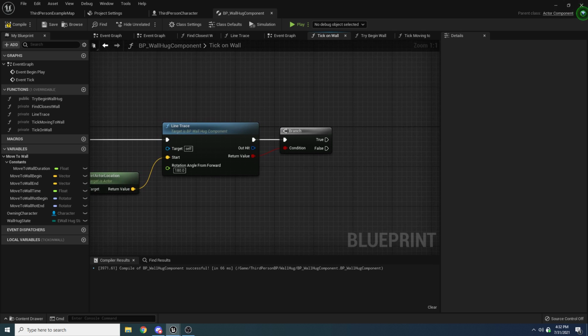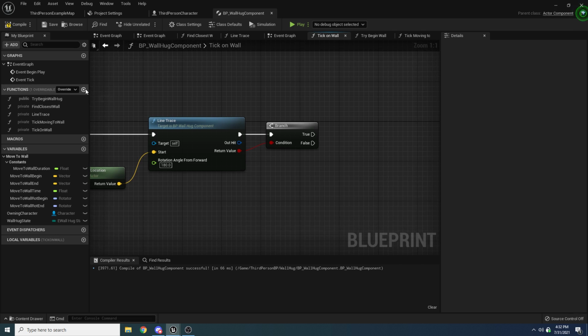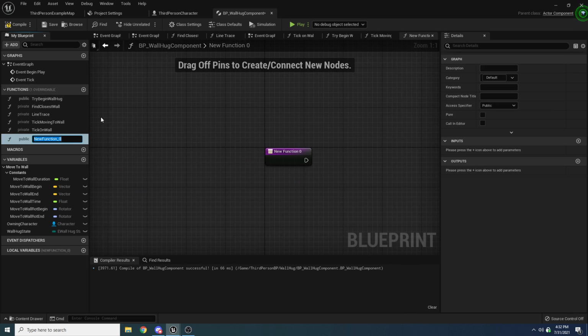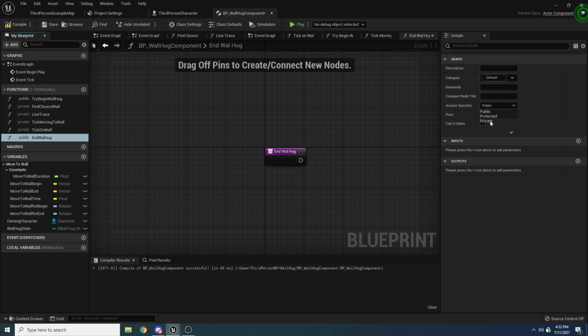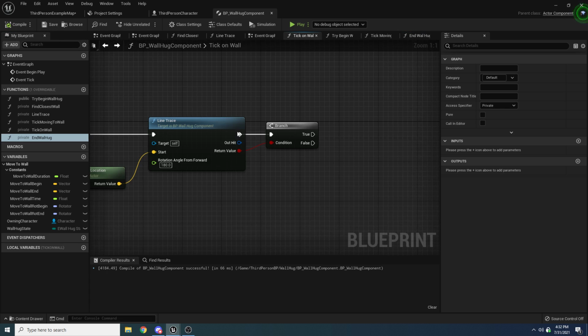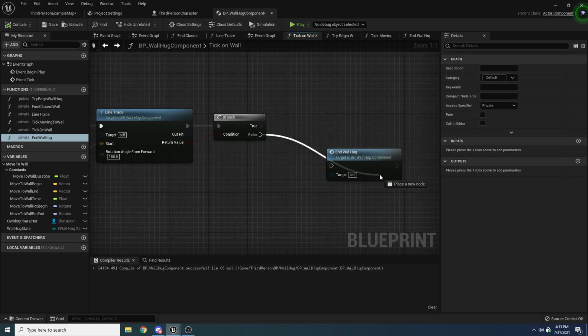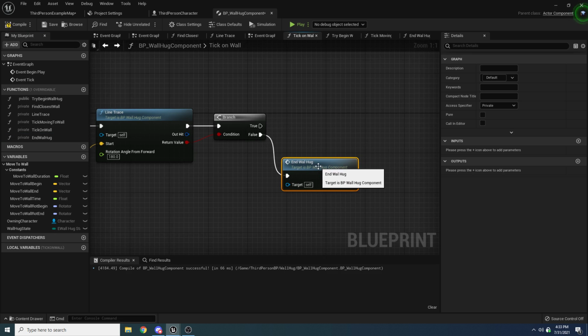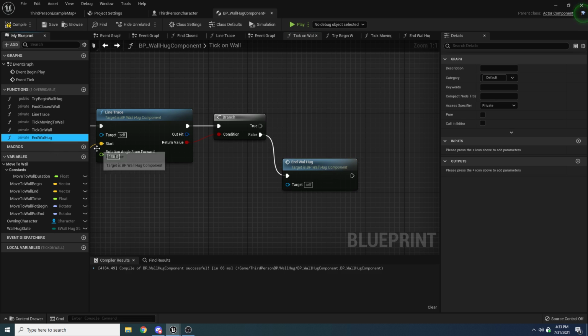So let's just make a little function over here to handle that. We're just going to call it end wall hug, and we're going to make this private. We're not actually going to fill this out yet, we're going to do that later. I just want to have it so we can call it. So if the line trace behind us doesn't hit anything, we're no longer on a wall. So let's just go ahead and end the wall hug. I spelled wall wrong. There we go.